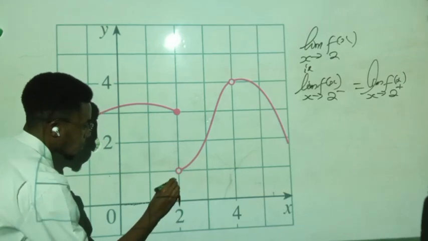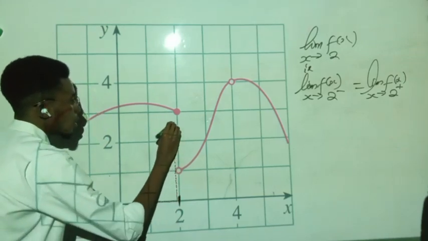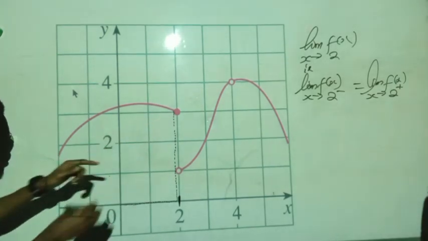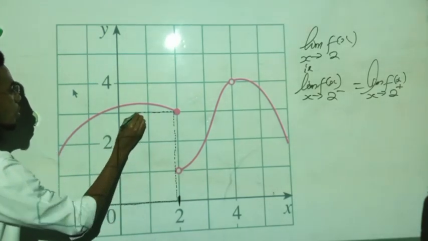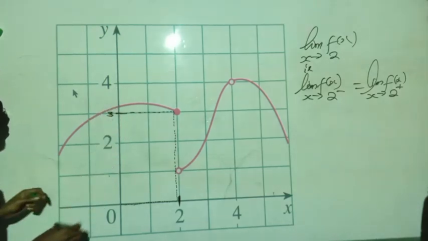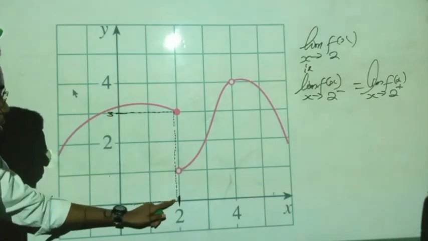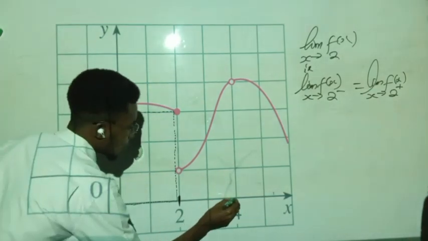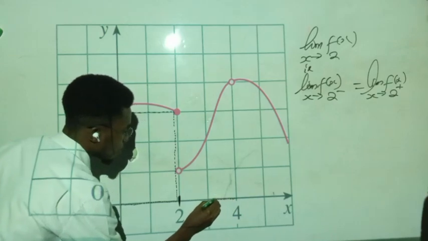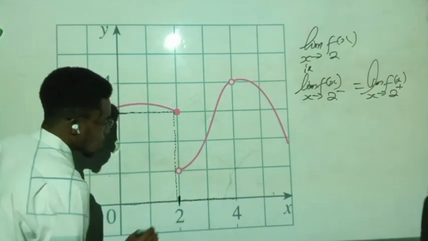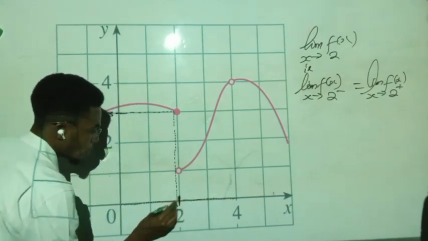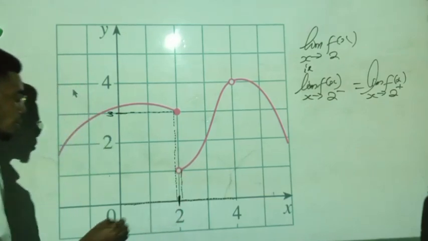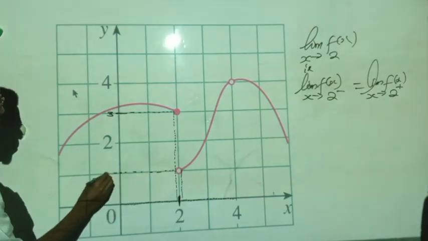Now trace it to the function. You can see that the function actually converges to a point 3 if I move it down to this place on the y-axis. So you can see that this function converges at 3. Okay. Now, if I move it from this place, you can see, not exactly at 2, but getting closer to 2, we can see that this function converges at 1 if I trace it down to this place.